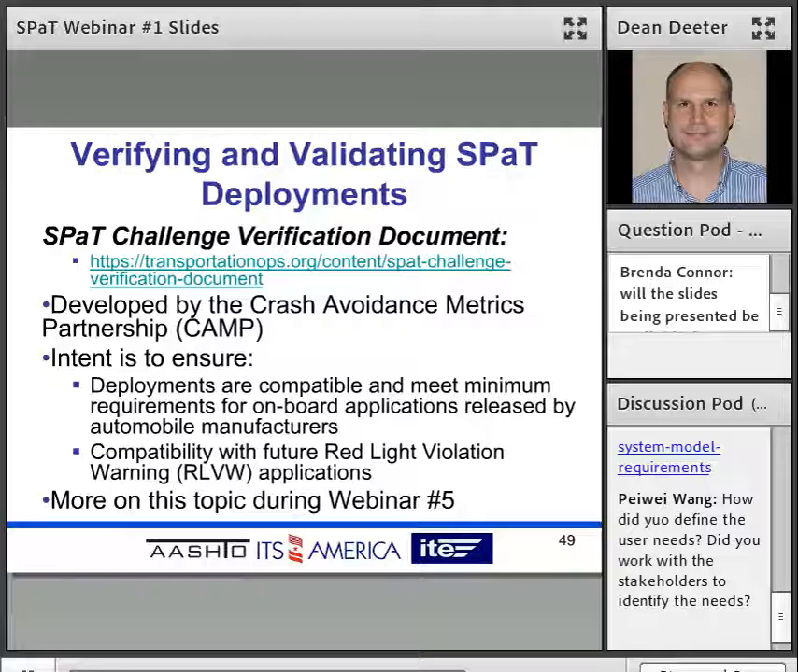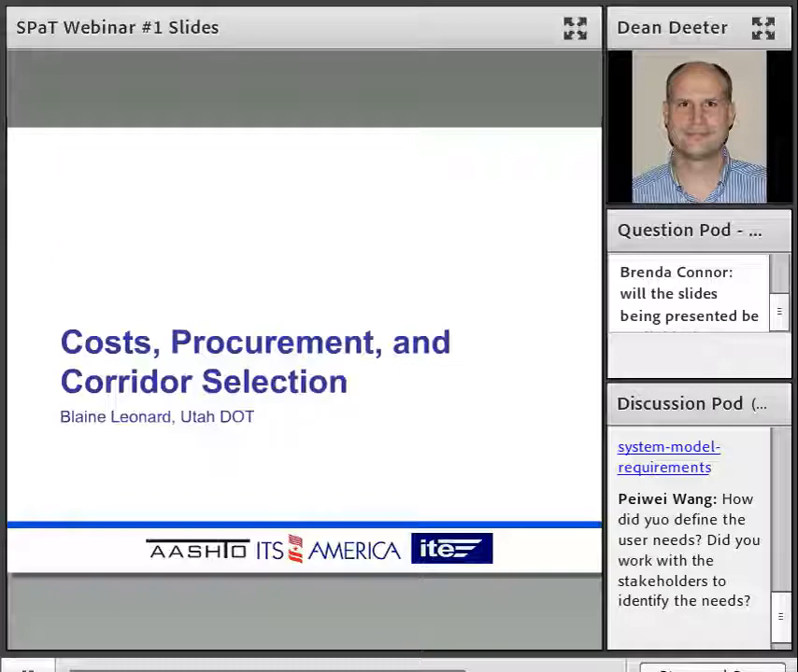There's going to be much more on this topic during webinar 5, which I think is actually webinar 6 now with the extra map message demonstration that was added, but we're going to have presenters from CAMP present that document. We're also going to be able to hear from at least one site which has used the document to verify their SPAT deployment, possibly a second one. So we expect to go into a lot more detail there, but I just wanted to mention at this point so you see that there is kind of the flip side, which is verifying that these deployments do work with any number of vehicles that might approach the intersection.